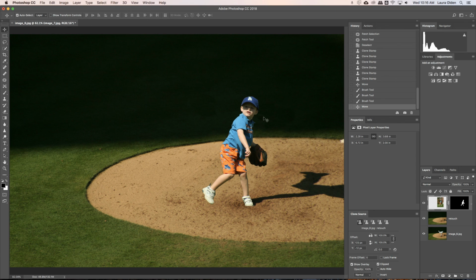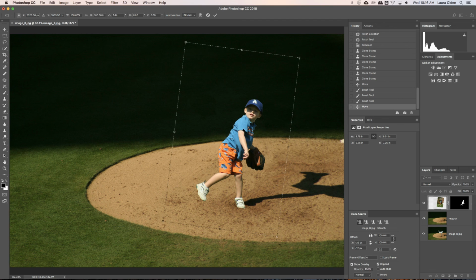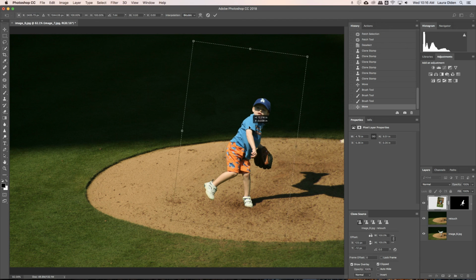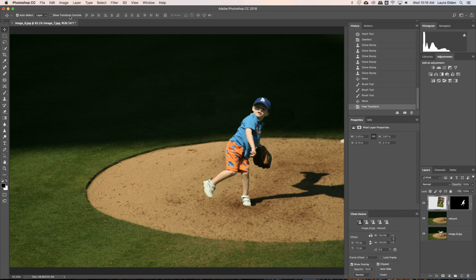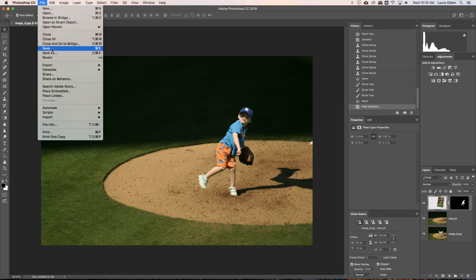I'm going to try and Command T, rotate him again. I was just trying to move him. There we go. So now the shadow sort of matches a little better. And then I'm going to go ahead and apply it by hitting Enter. And then I'm thinking that's pretty good. So I'll do File and Save.